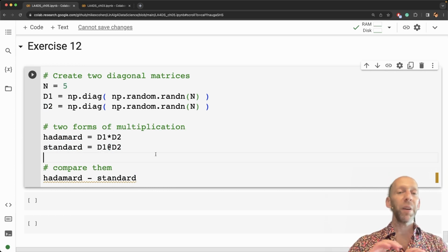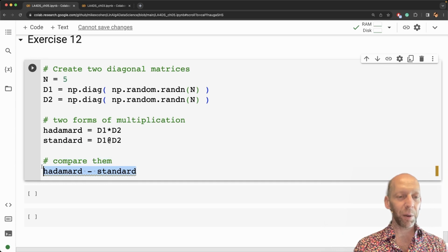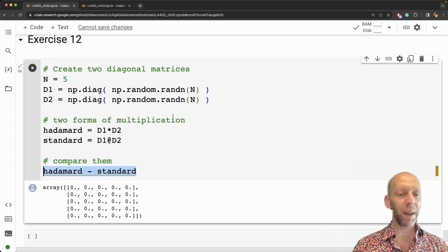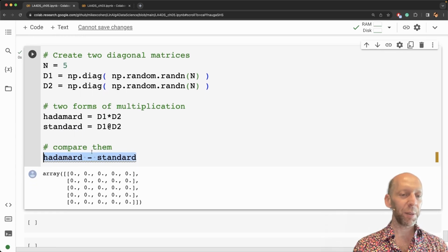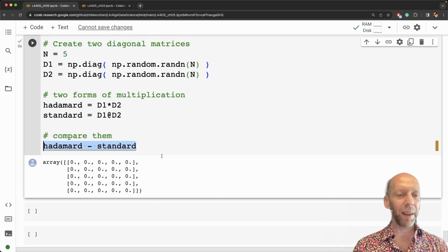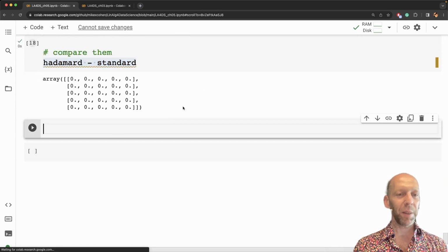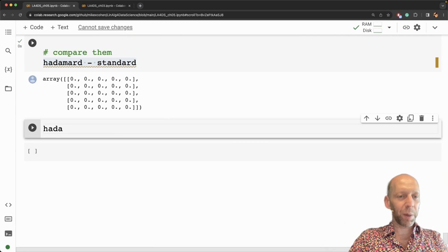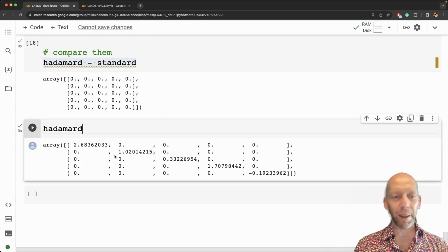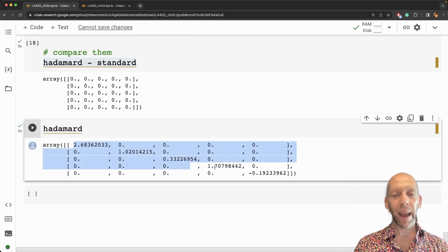So two very, very different ways of multiplying matrices, and here we are going to discover that the two of them are identical. So we subtract one from the other, and we get exactly the same thing. And that's not because they're both zeros. We can see Hadamard. It's not a zeros matrix, it is a diagonal matrix.